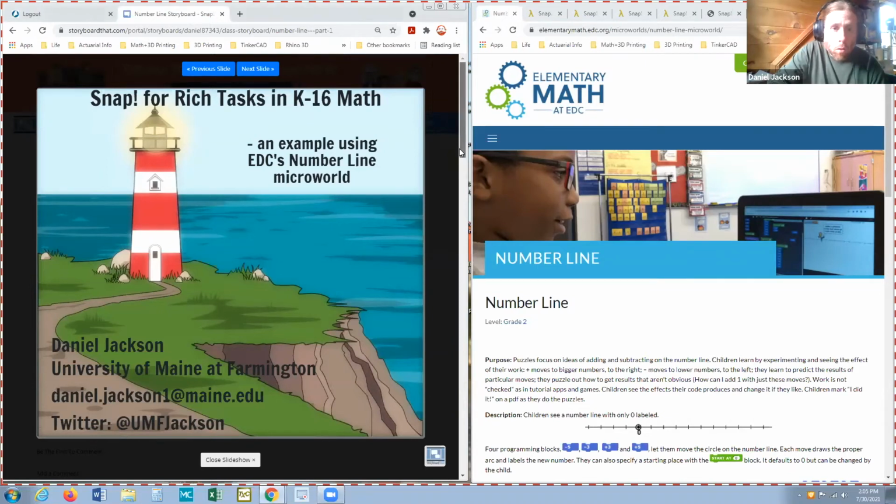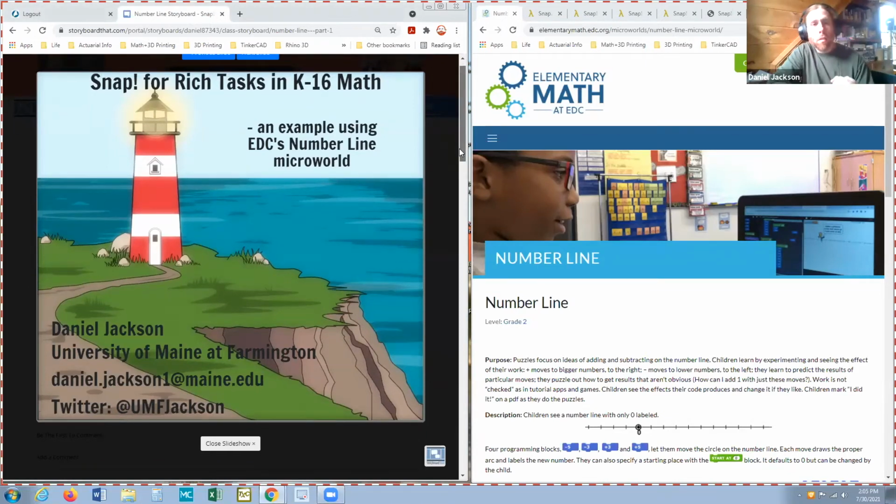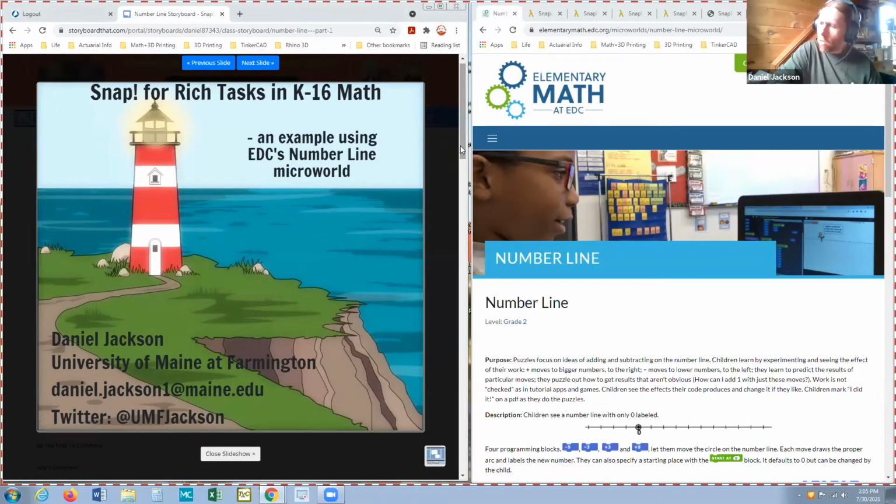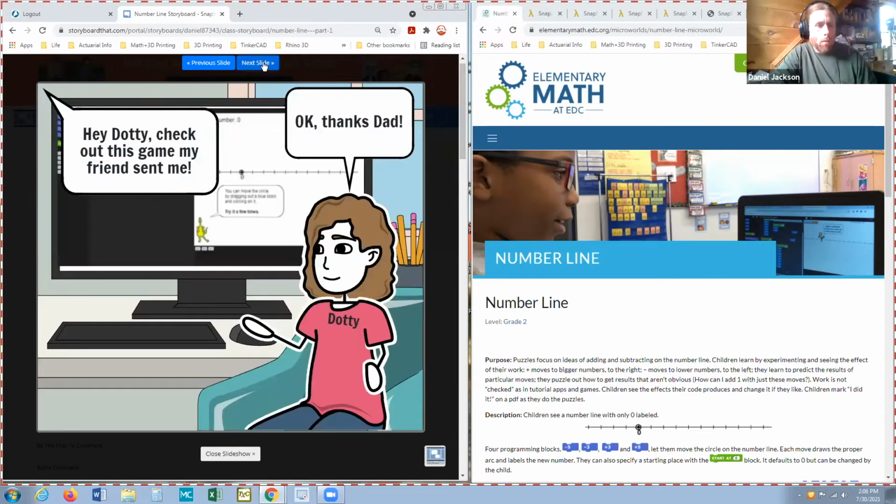So this is a story about rich tasks in math. Rich tasks are low floor, high ceiling types of activity, where it doesn't take a lot to get into it, but there are lots of different avenues of inquiry that can take lots of different forms, and you can get into higher level things. It's for engaging lots of different types of students.